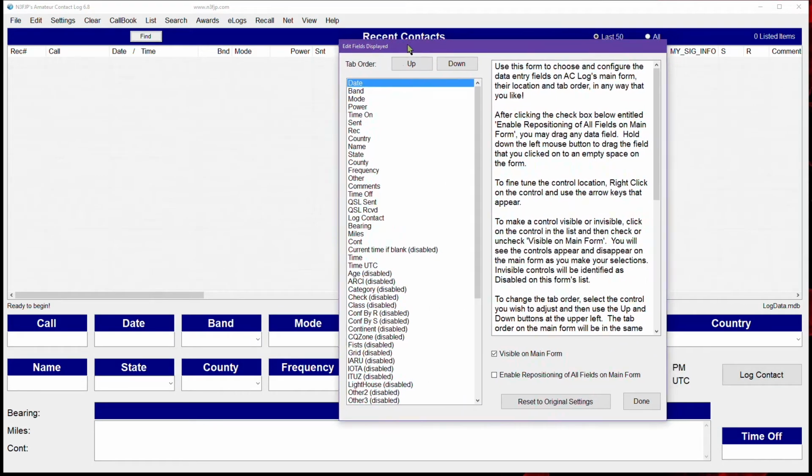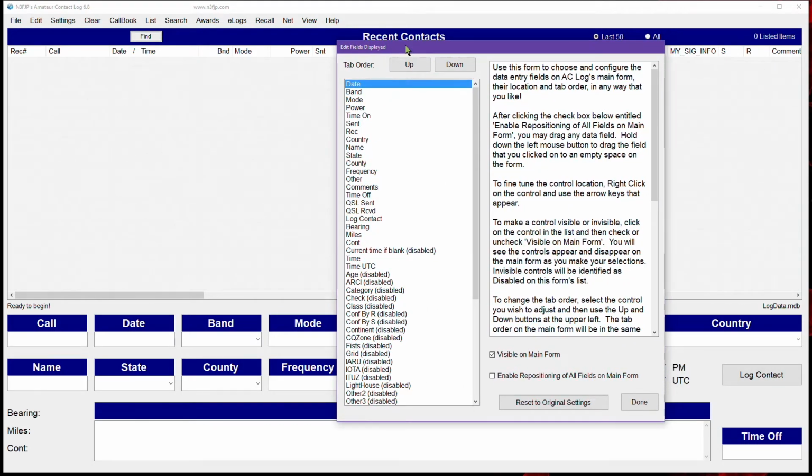Actually, let's go through and get rid of the things we don't care about, that we don't want on here. So we'll rearrange these in a minute. Okay, sent and received. There it is. So sent and then received. Okay. Oops, too far.